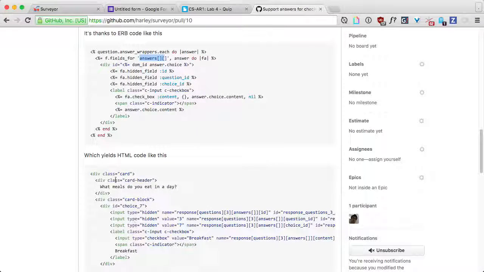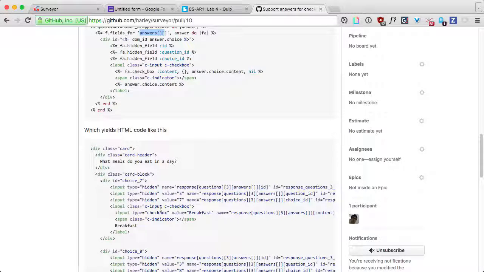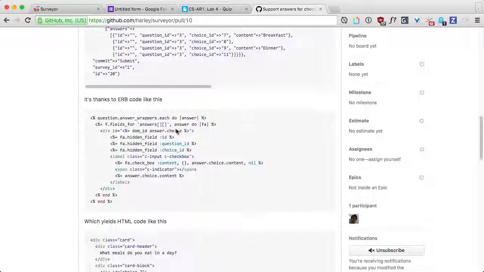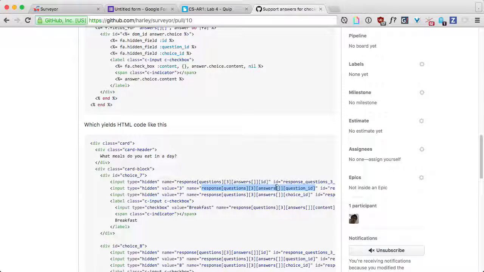And then there's just a bit of Bootstrap styling, but it gives you this kind of structure when you submit a form. So question ID, choice ID, and all of that will go into a hash, right? Into a hash here, and then these hashes will be put in an array. That's why you have this.